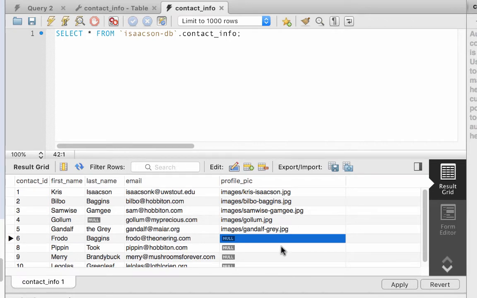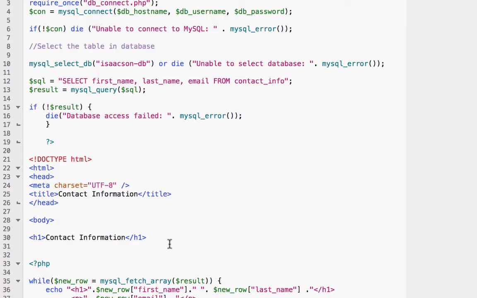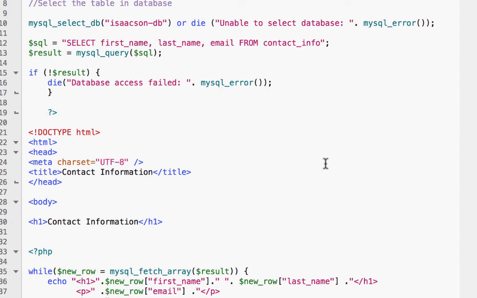Now we need to go update some information in our actual PHP file. So I'm going to go back to my TextWrangler file, and the first thing that we need to do is select it out of here. So in addition to first name, last name, email, I'm going to put a comma, and I'm going to put profile_pic, if I spell it correctly. Otherwise it's not going to work. From, and then the rest is from the contact info table. So that hasn't changed. We just added that additional column in here that it's going to pull from.